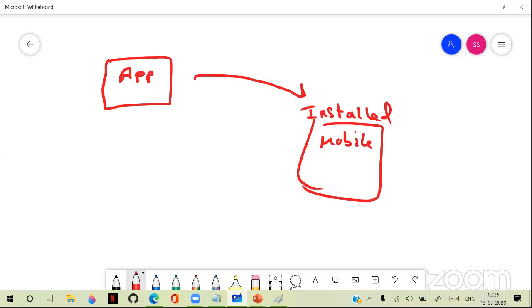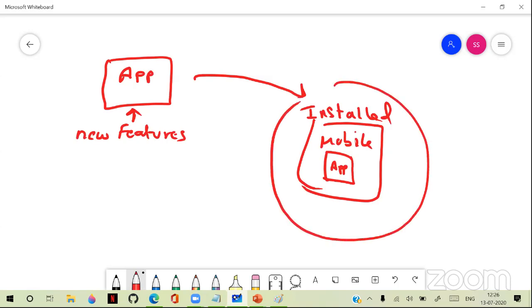That means the application is installed here. Now, after a few days, you have made some changes to the application. That means some new features are added into the application. Now, what do you say? How can we update those new features into this installed application?